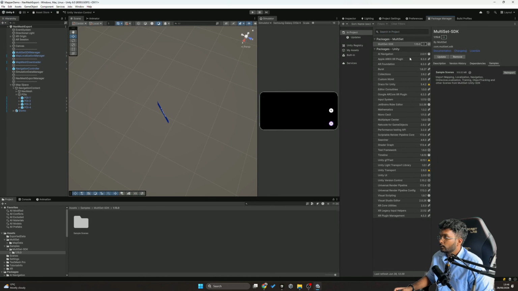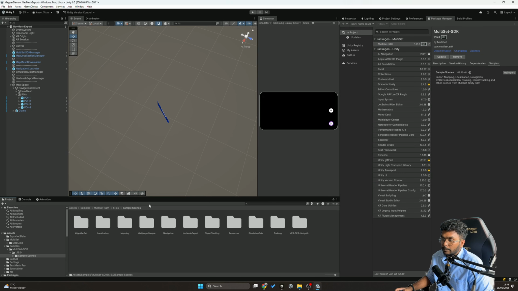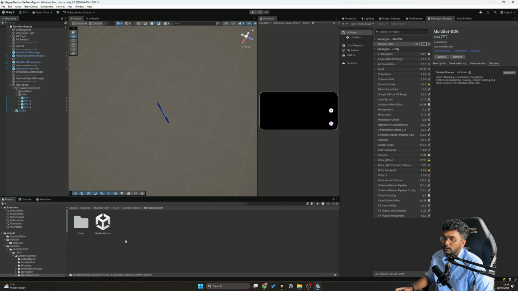I already have it downloaded here for me. So once that is downloaded, make sure you go to samples and then import samples. For now, what we are interested in is inside sample scenes, you will find something called NavMesh Export. So make sure you open that scene up.